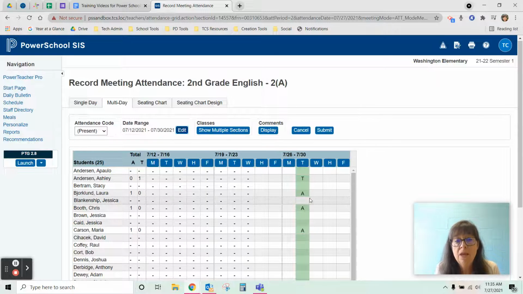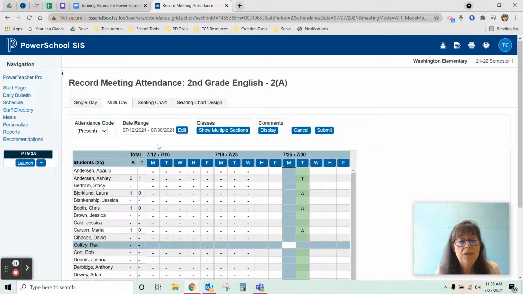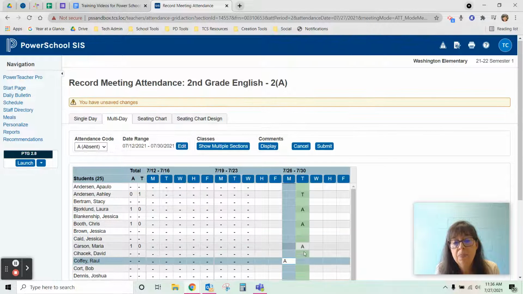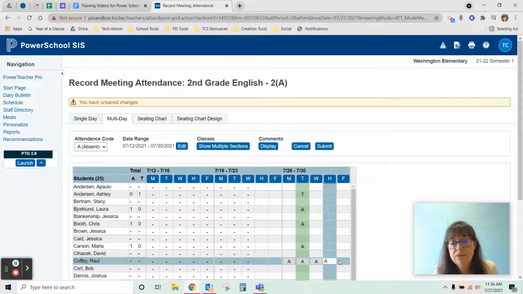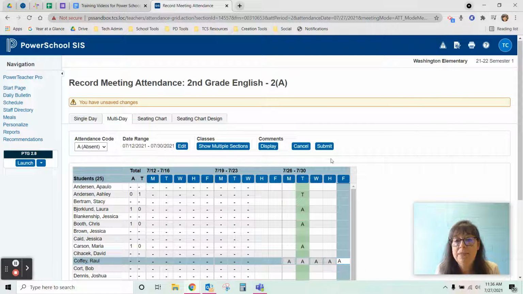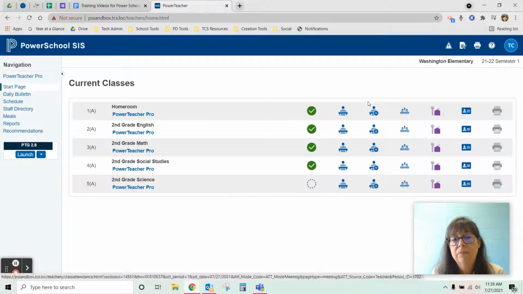correct days. But once you're done pulling up the correct range, let's say that Raul is going to be out the entire week. So I'm going to go up here, change my attendance code to absent, and I'm going to click in Raul's attendance boxes for that entire week that he's going to be absent, and then I'm going to click submit.